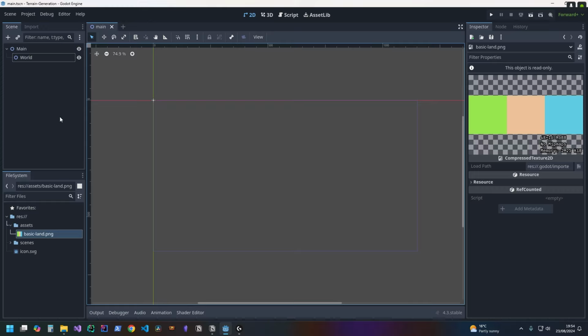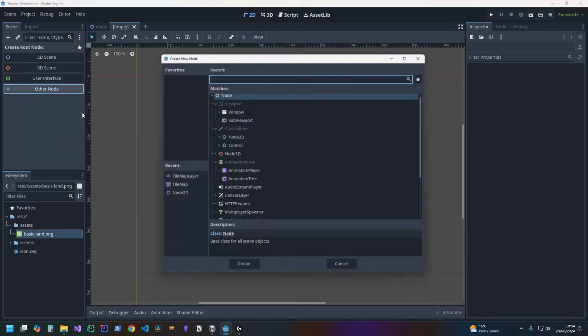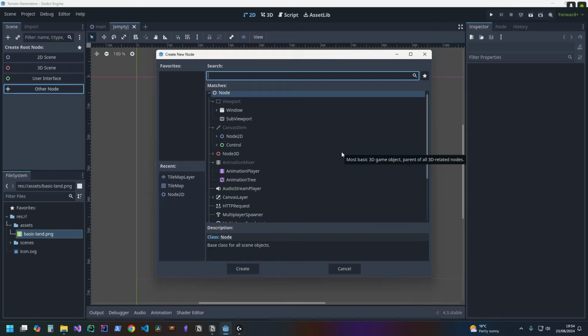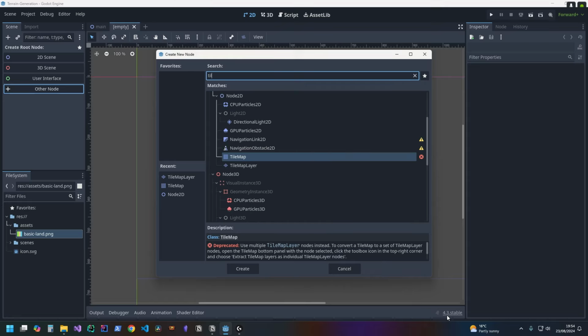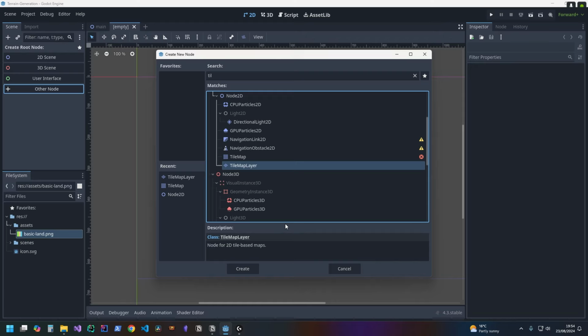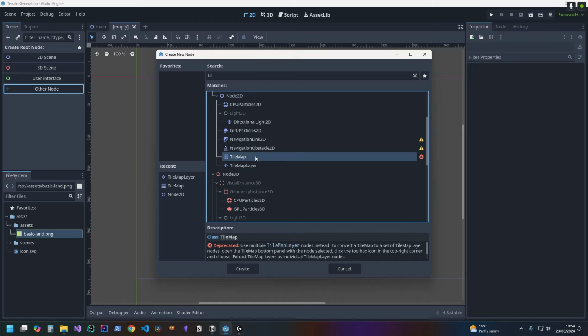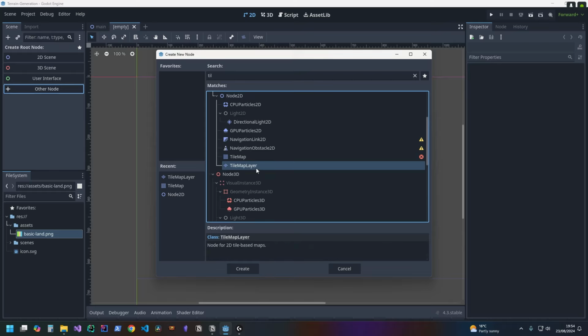So the first thing is let's go and create a new scene here. This will be of other node, and we're going to be using a new node introduced into 4.3 stable. Now keep that in mind, this is Godot 4.3 stable, so the most recent release. So we're going to be using the tile map layer. Now if you don't see this and you only see a tile map, that's okay, you can still use the tile map. Just remember you're on an older version, so things may not work entirely the same way. But for what we're going to do here, we're going to use a tile map layer.